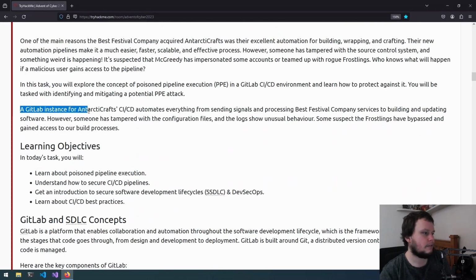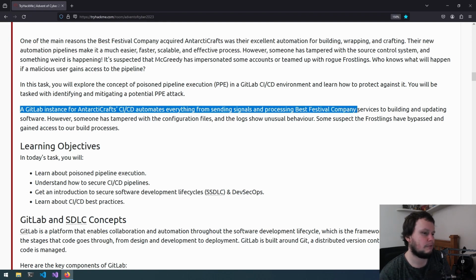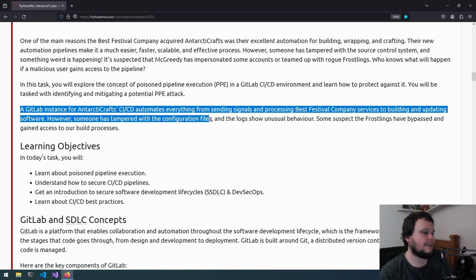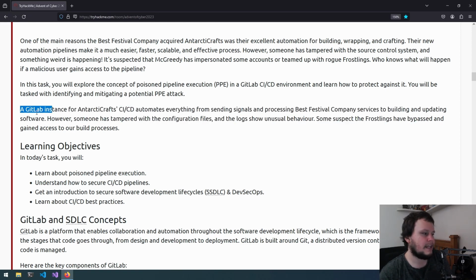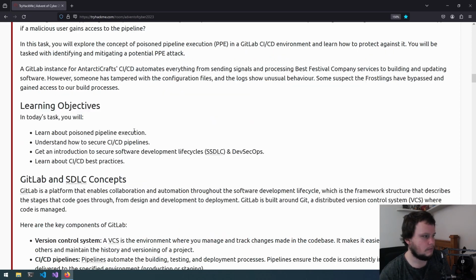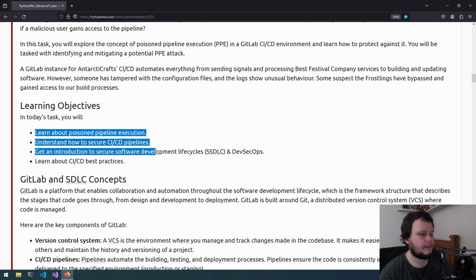The GitLab instance for Craft CI/CD automates everything from sending signals and processing Best Festival Company services to building and updating software. However, someone has tampered with the configuration files, and the logs show unusual behavior. Some suspect the Frostlings have bypassed security and gained access to our build processes. So for this challenge, we'll be learning about poisoned pipeline execution, understanding how to secure CI/CD pipelines, getting an introduction to secure software development lifecycles and DevSecOps, and learning about CI/CD best practices.